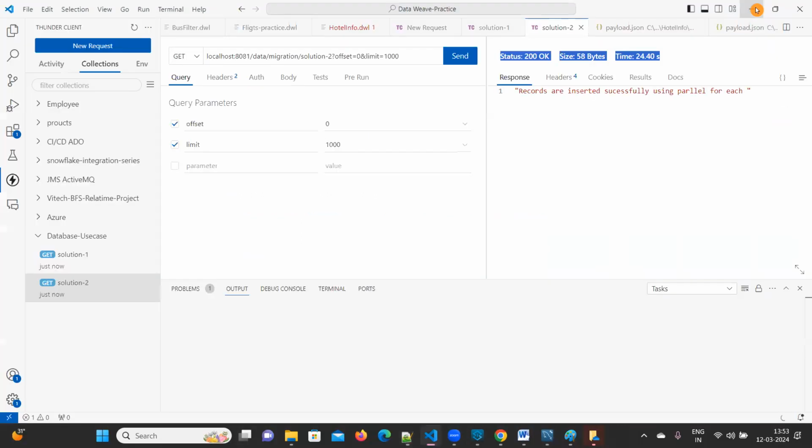Now, okay, 1000 records are done. Now you can skip the 1000 records, okay, you can skip the 1000 records and you can process next 5000. So that means already 1000 is there. Now the limit you are going to keep it as 5000 here. 5000. Okay, I'm going to send the request.